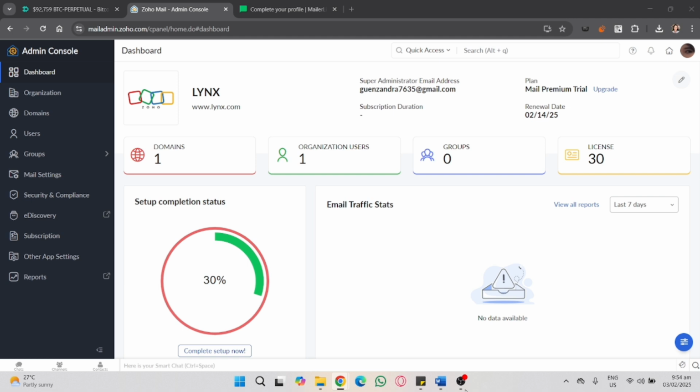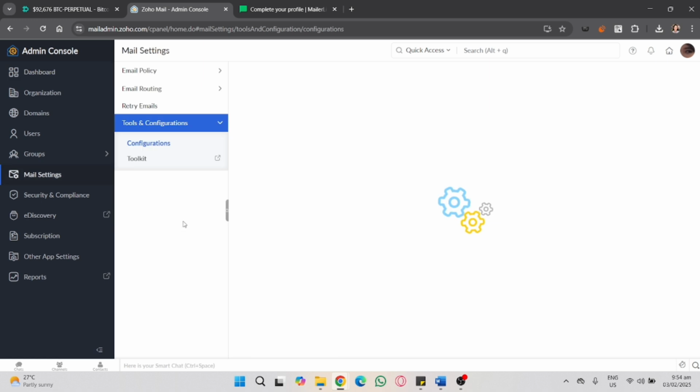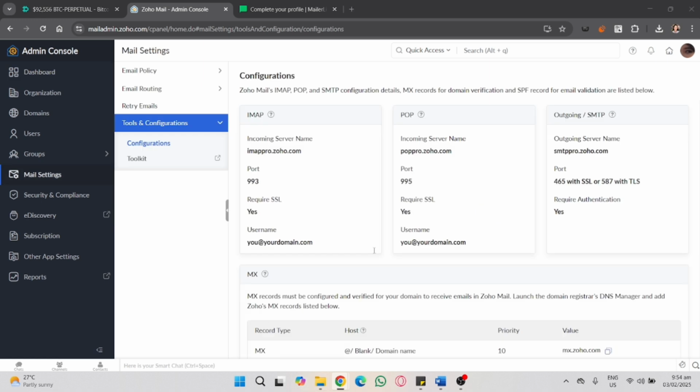So first, log into your Zoho Mail admin console. And now, on the left side, navigate to Mail settings and then Tools and Configurations. Now, as you can see in here, locate the SMTP and IMAP app settings for your account.